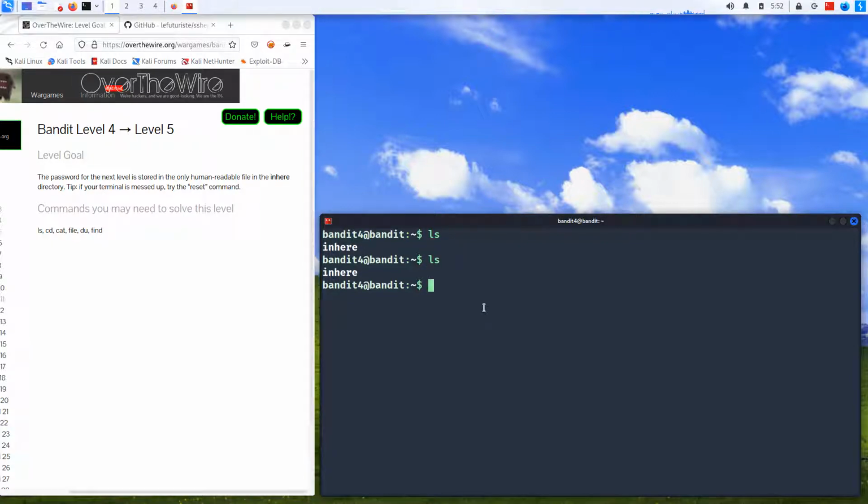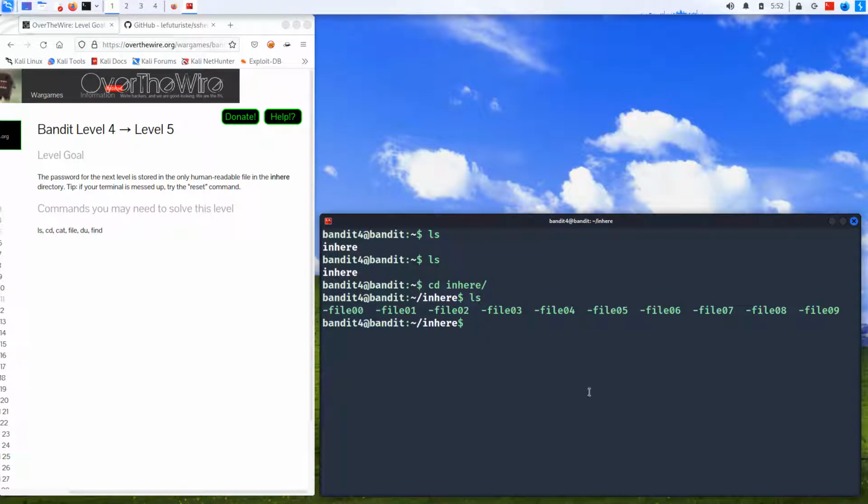So there is a human readable file. We need to find what that human readable file is. There are a bunch of files. So if I try and read one file, let's say ./-file00, it has junk characters.